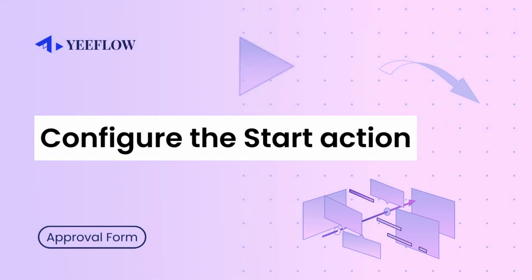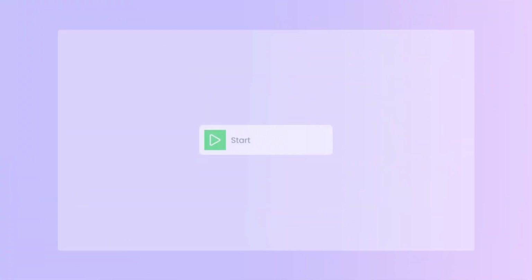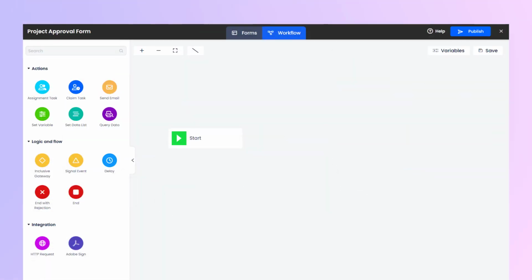In this video, we'll explore the start action in the Yeeflow Workflow Designer. The start action serves as the foundation of your workflow, acting as the trigger point specifically tailored for approval forms. The start action is automatically included when creating a new approval form.